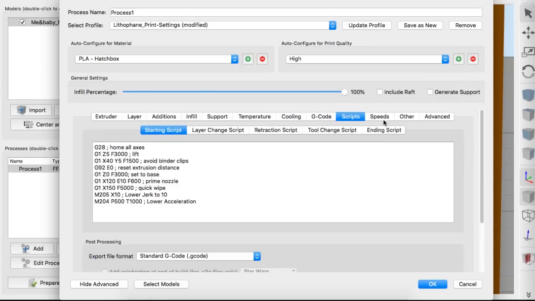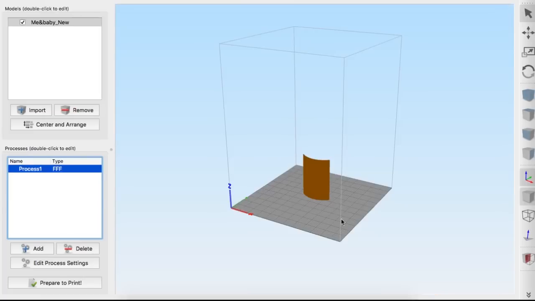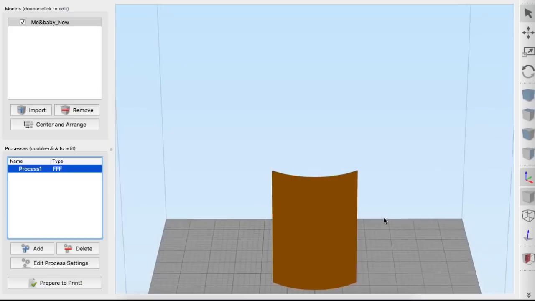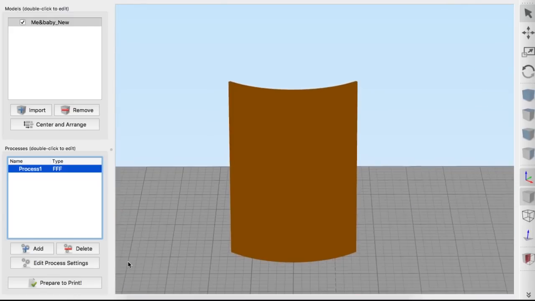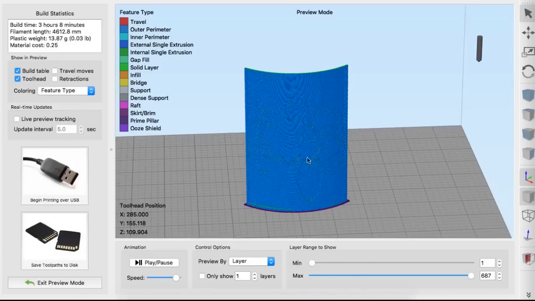G-code, scripts, speed. Okay, the speed is very important when printing lithophanes. Make sure you don't print anything higher than around 37 mm per second. That's the ideal speed that I feel works really well. You click OK. And now when you go back to your prepare to print menu, you'll notice we don't have those gaps anymore in the model, so everything looks solid.